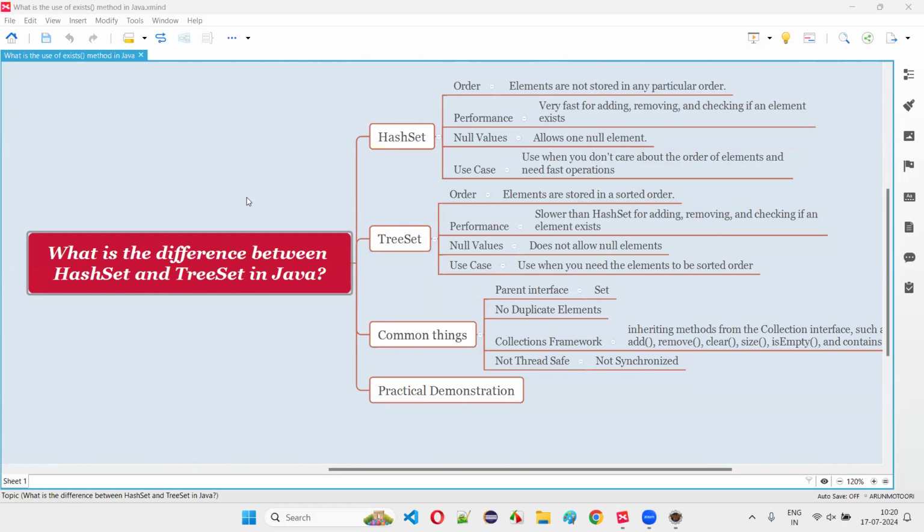In this session, I'm going to answer one of the Java interview questions. That is, what is the difference between HashSet and TreeSet in Java? Let me answer this question with practical demonstration.